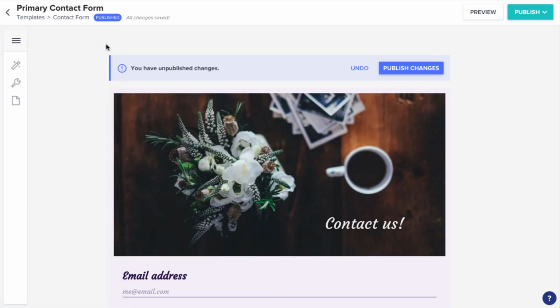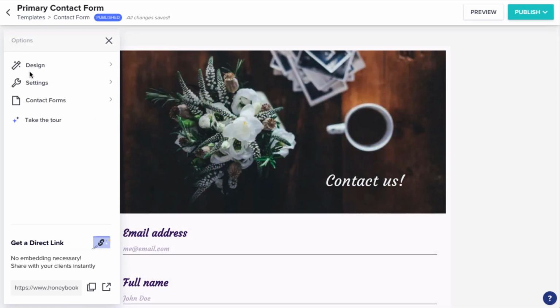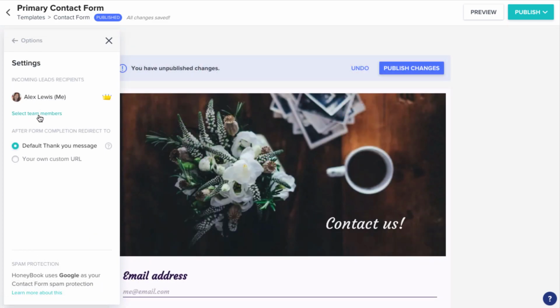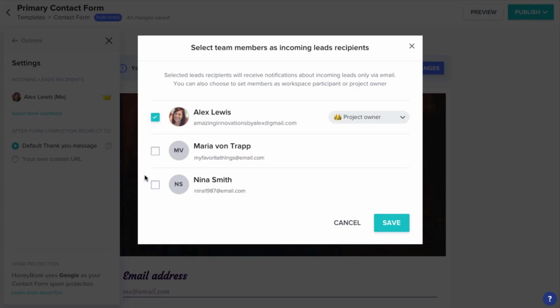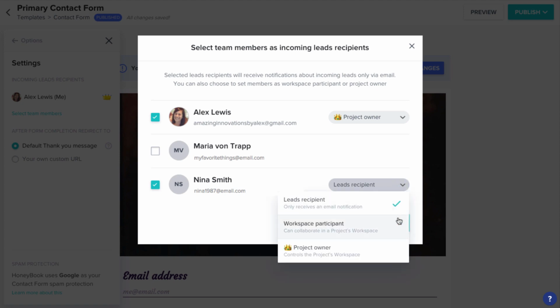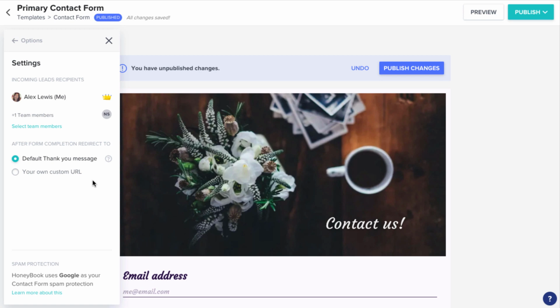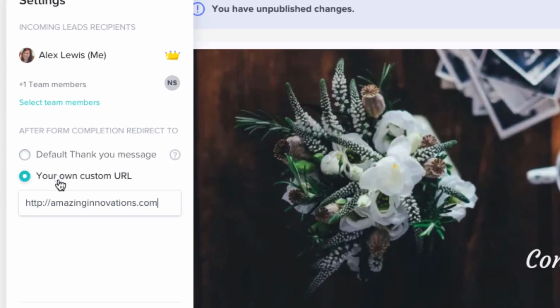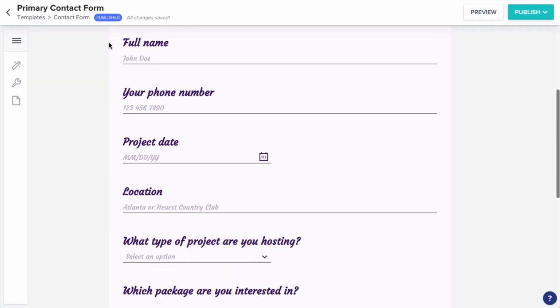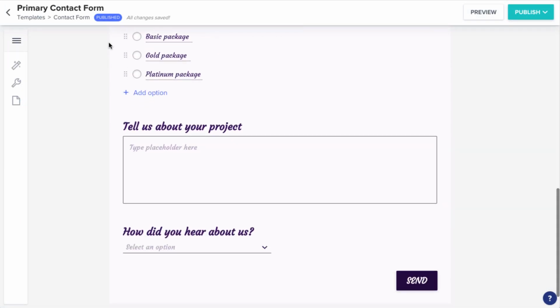Finally, check your form's settings under the settings icon. From here, you can select the inquiry recipients, the team members to whom incoming inquiries will be sent and assigned, and select whether you'd like your leads to see a default thank you message to appear upon submission, or whether you'd like to add a redirect link. When you're ready to share or embed, click Publish.